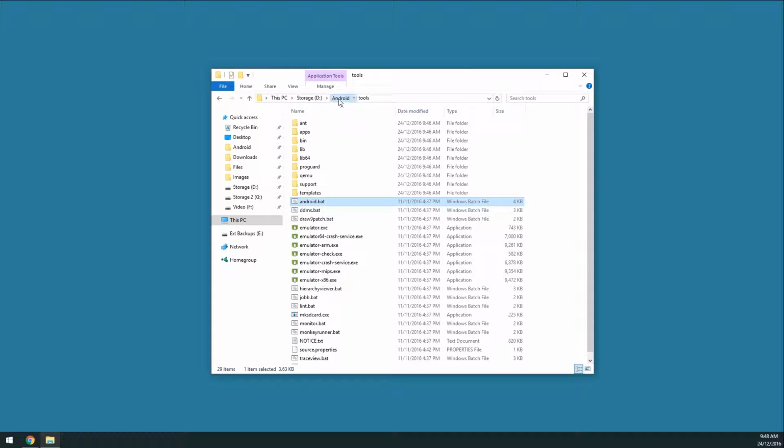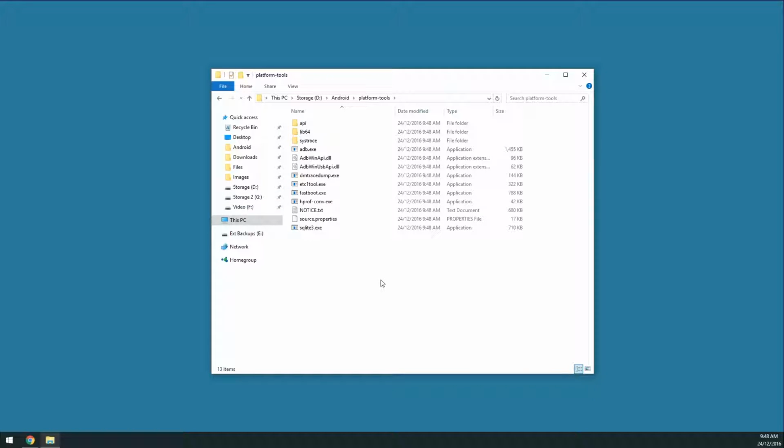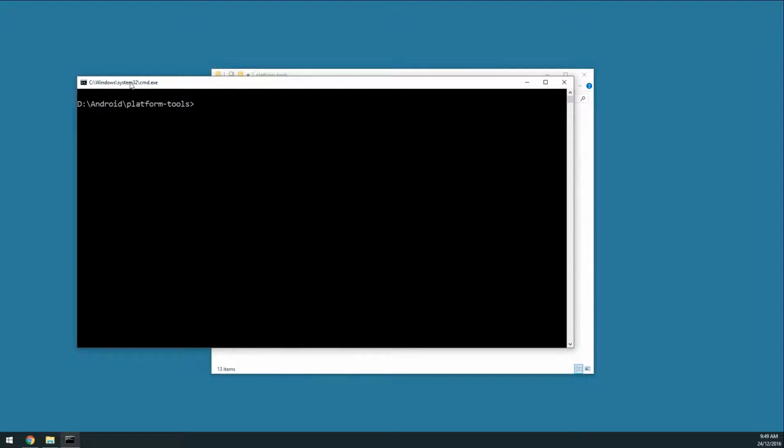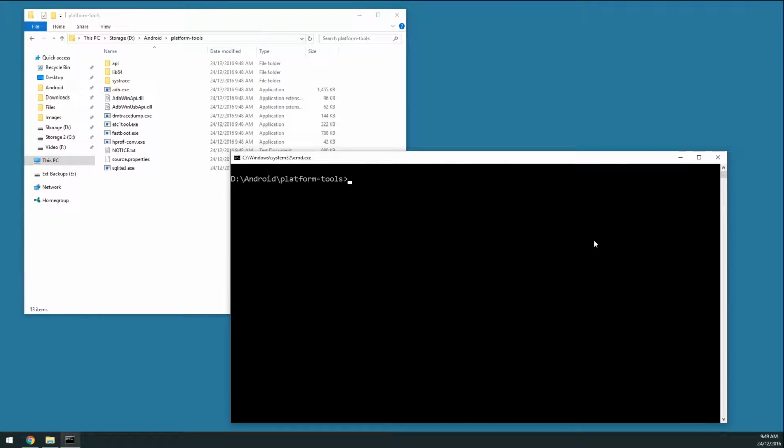Now if we go back one folder, we should see the platform tools folder, not inside the tools folder where we ran the android.bat, but just outside of it, with everything that we need. So if we hold shift and right click in an empty space in the folder with nothing selected, we should get the option to open a command window here. When we open this, I'll move these side by side so we can see what's going on. If I type in adb version, this will give us the latest version, so 1.0.36 at the time of recording. It might go up eventually, hopefully it does.